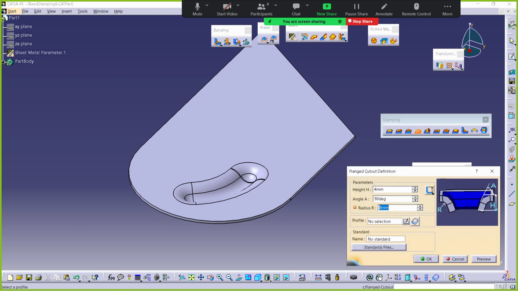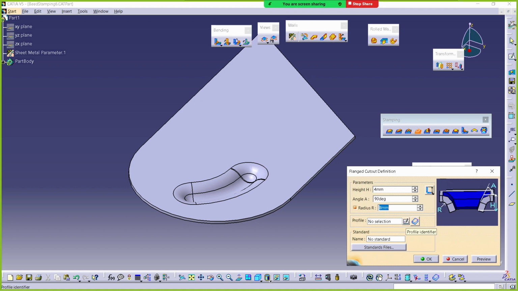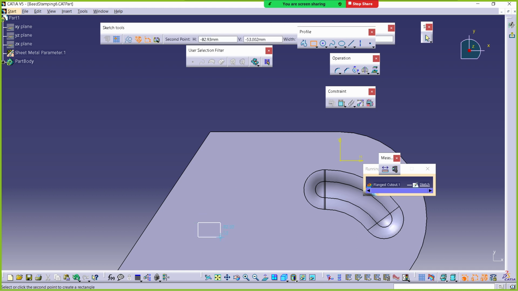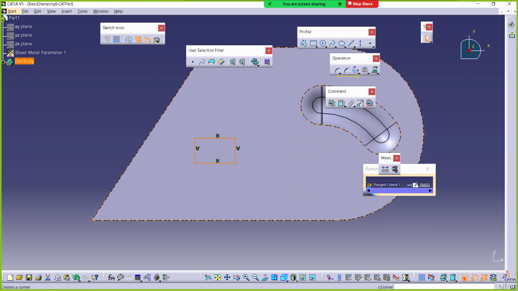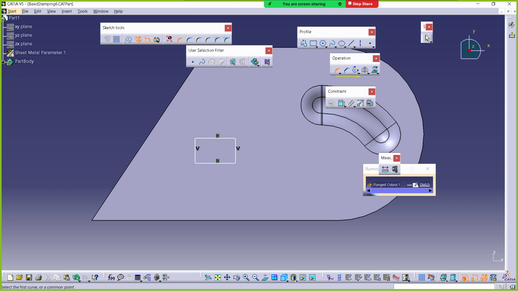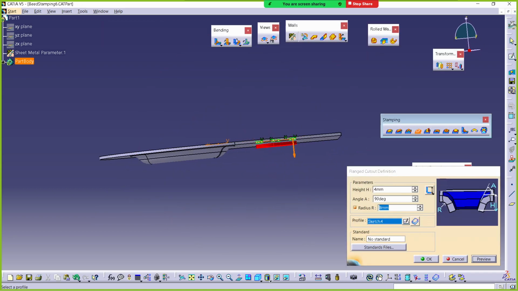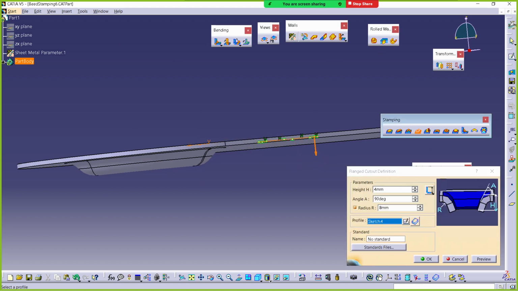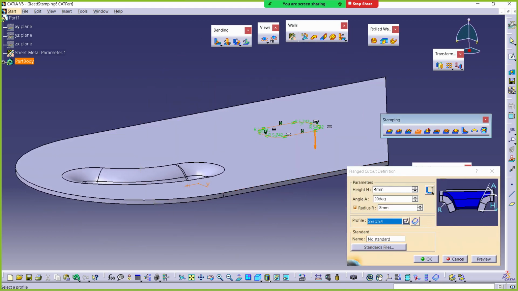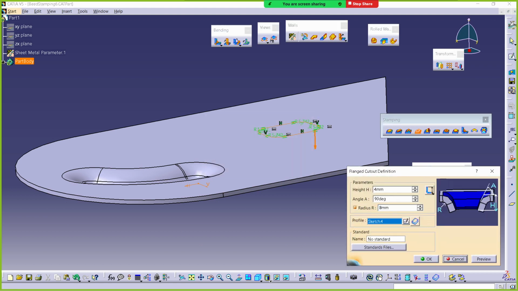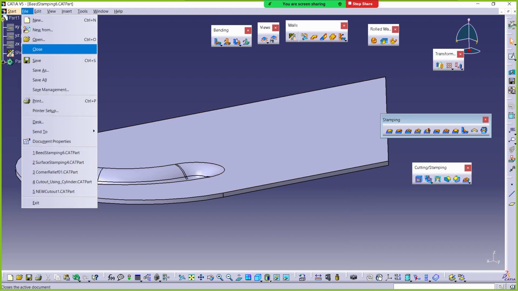flange cut out. Again, for flange cut out we need a profile. Let me create a profile, a rectangle. I need to remove flange cut. It is showing that it should not be flange cut out.